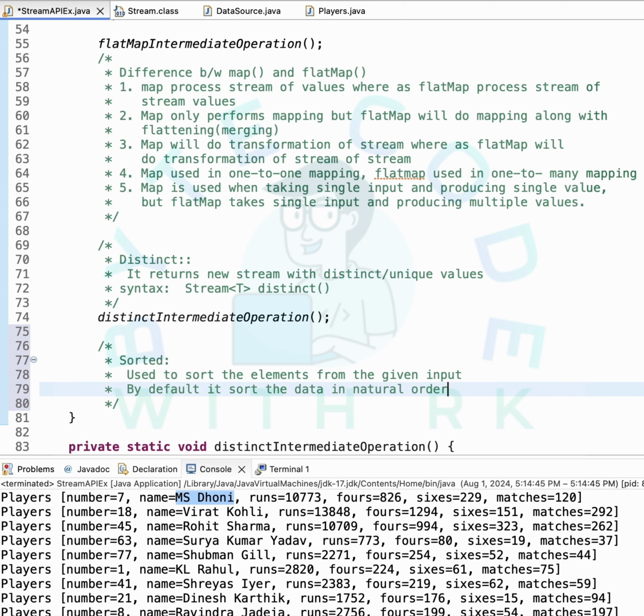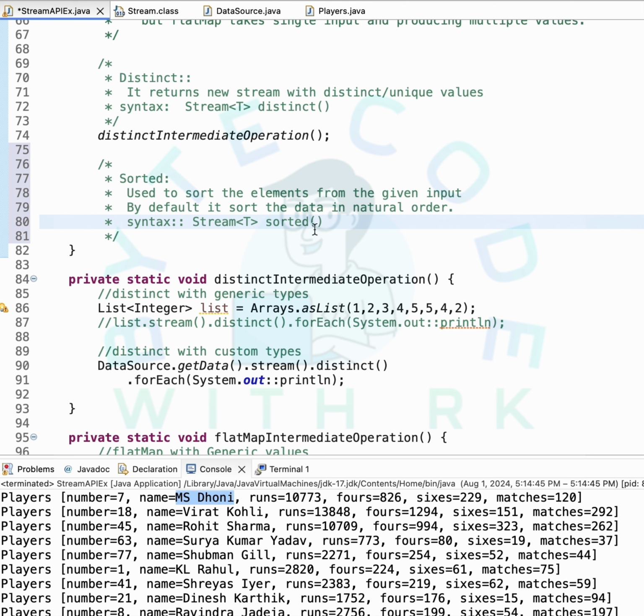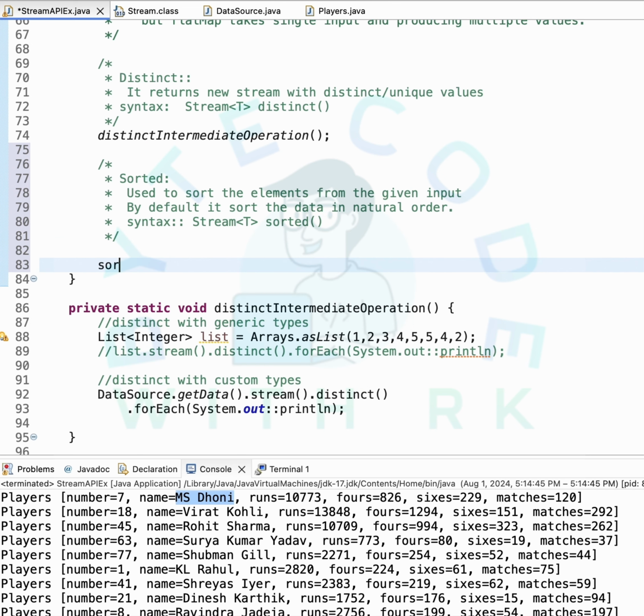The syntax for sorted is Stream of T and then sorted. It returns the stream and doesn't take any input value. This is the syntax for the stream sorted method. Let me create a method sorted operation.